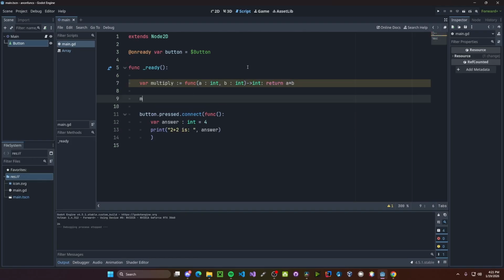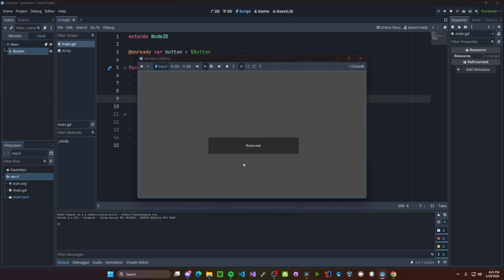We can easily call this by typing multiply.call, passing the two arguments. So I'll do 3 and 8, so 3 times 8. And let's go ahead and print this out so we can actually see the result. And if we run that, you'll see we'll get a result.